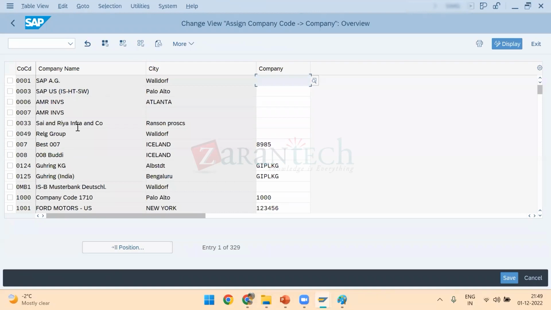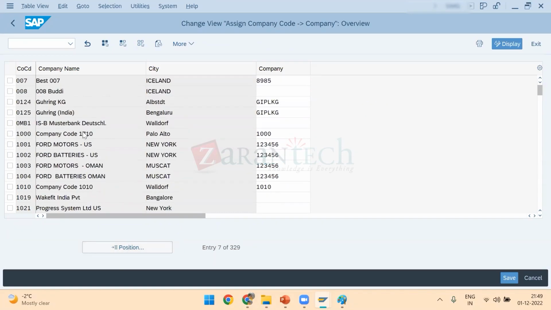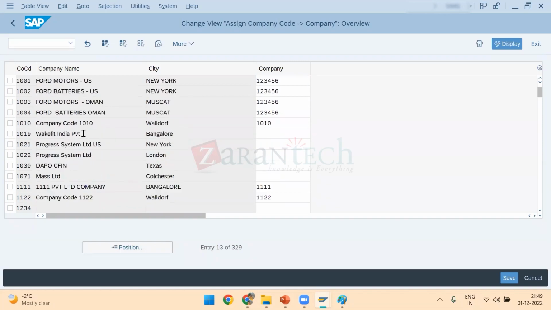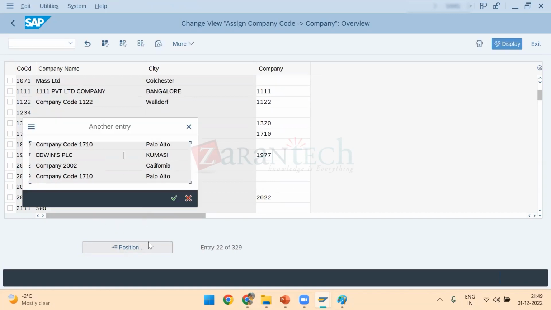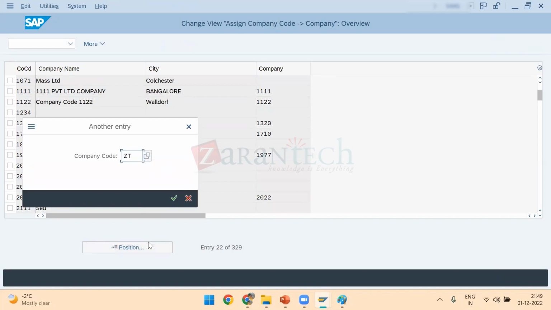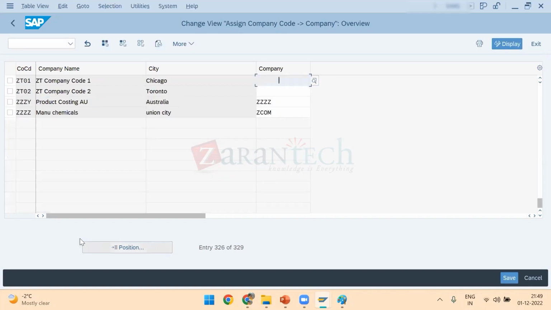Assignment. So we can scroll down, but it is difficult to search, right? So for that one, if we remember our company code number or name, we can just click on the position, type that number, then it will take us to that company code.